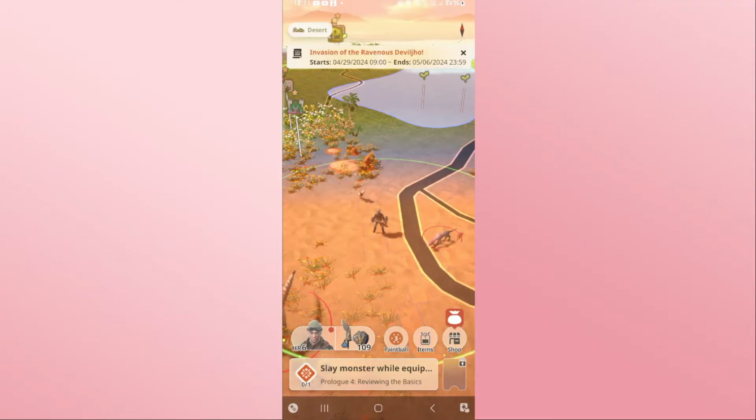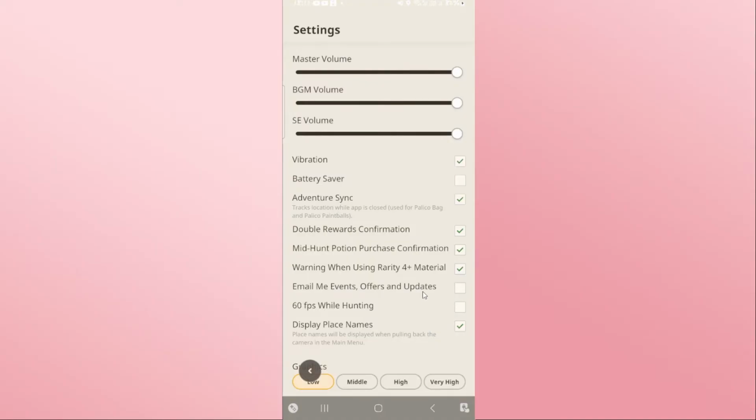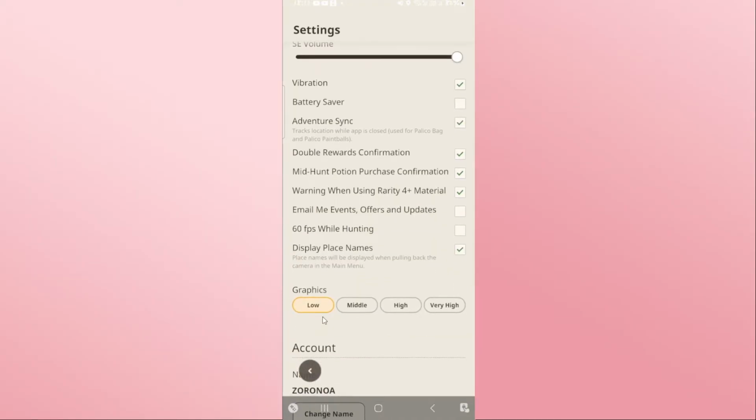From this page, if you wish to change the graphic settings, tap on the hero icon at the bottom left corner and then tap on settings. Now from the settings menu, if you scroll down, you will find the graphic settings.